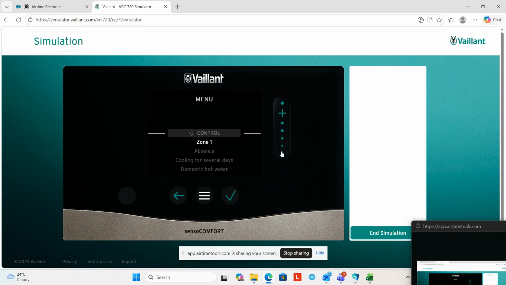Once you're in here, you've got your zone 1, which is your heating zone. You might also have a zone 2 or even a zone 3, which are just your different heating zones. If you click into that, you then want to go on your heating option.